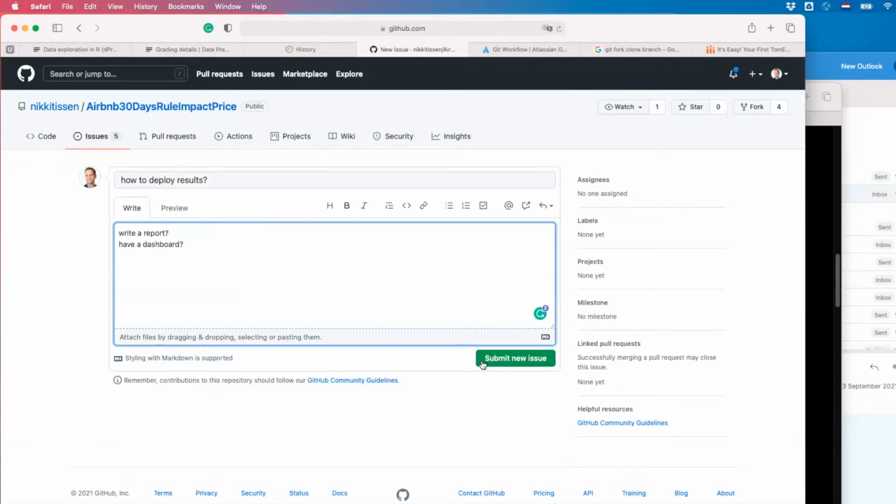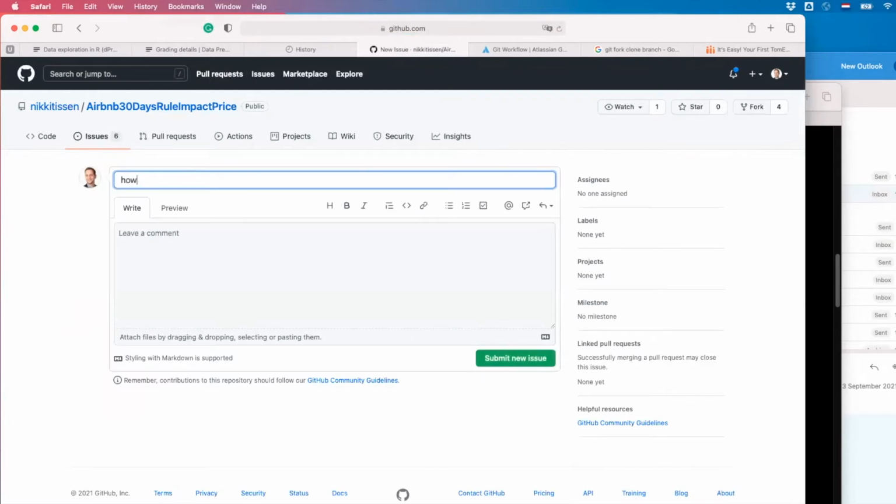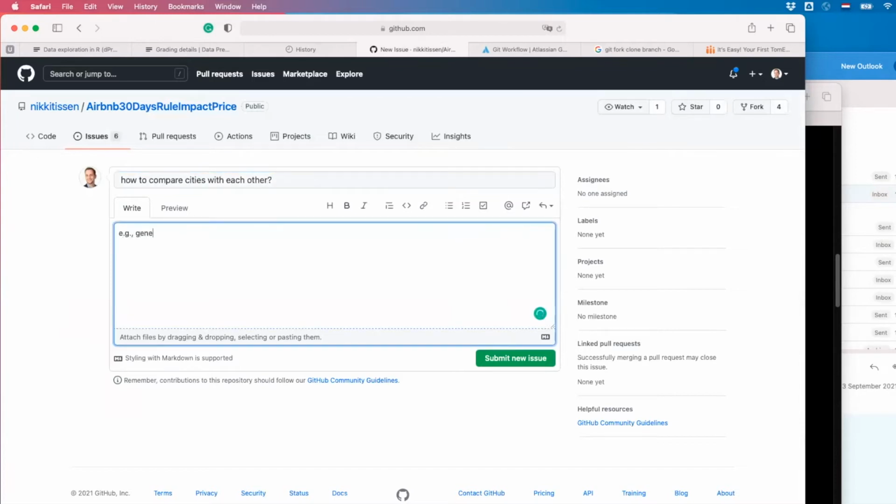Oh, Lotte, hi. Comparing cities to know which are comparable. Yeah, how to compare cities. That's another good one: how to compare cities with each other, for example by generating a list of city characteristics.